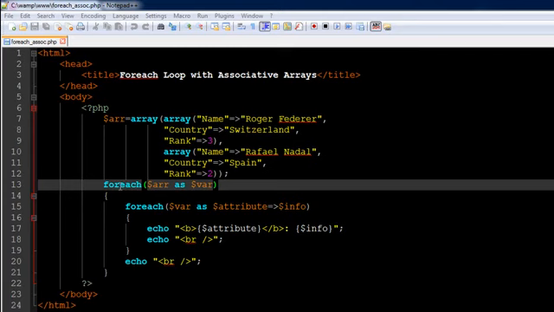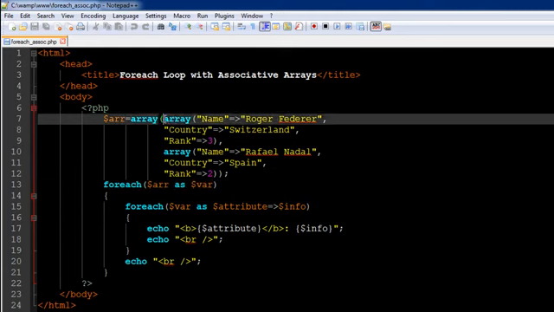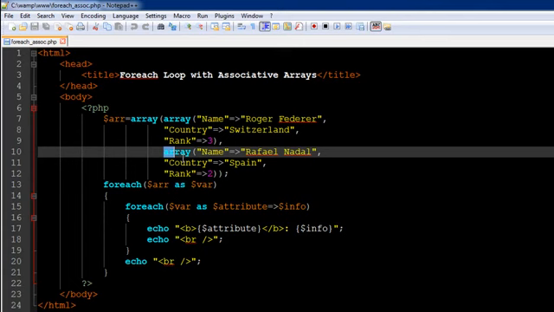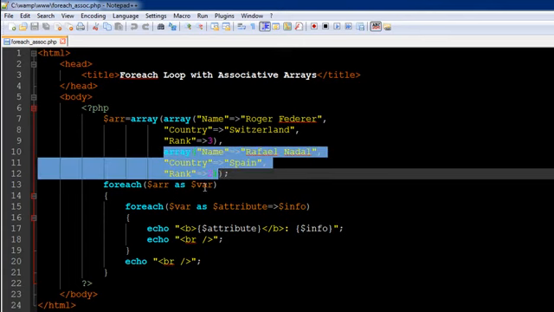So the first for each statement on line number 13 takes the name of the array variable, which is $ARR, as the first value, and then we have the keyword as, and then the placeholder variable, which is $var. In this case I've called it $var, and this for each statement is going to move over the individual arrays in the variable ARR. So it's going to first move over this array, and then it's going to move over this array. So this variable $var is going to take array values and not normal element values, because the individual elements in this array variable are actually array values.